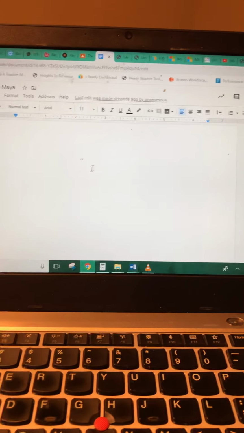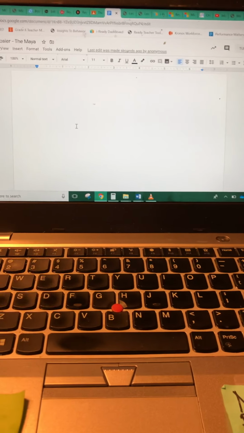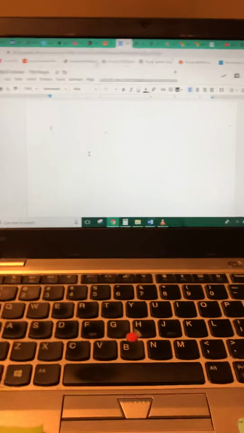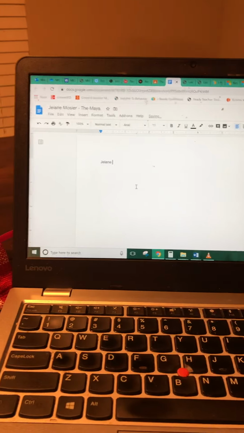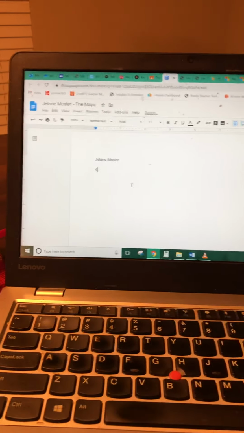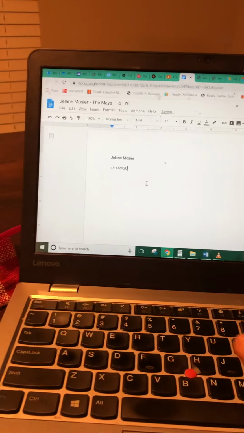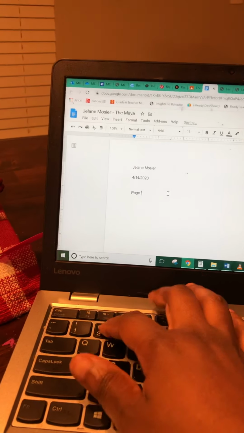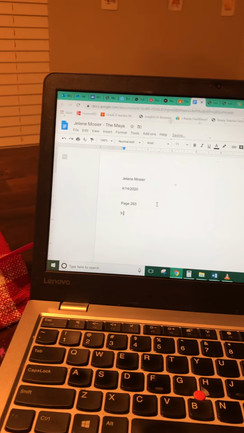Okay, so now this kind of looks like a Microsoft Word document, doesn't it? And you guys mostly should be familiar with using Microsoft Word. So say for instance, I want to do my assignment here. I'm going to type in Jelaine Mosier, okay, because we want our name on it. I'm going to put today's date. And then I'm going to say, oh, well, Ms. Mosier wanted us to do page 265. And here I'm going to start numbering it. Okay, so this is like number 9.